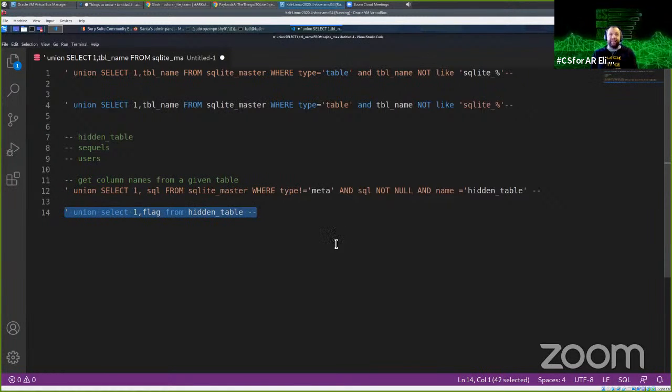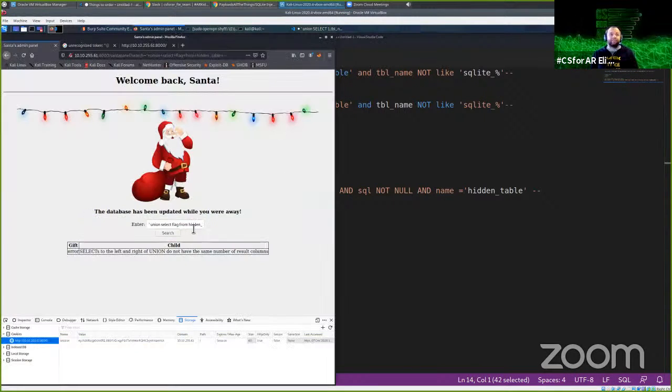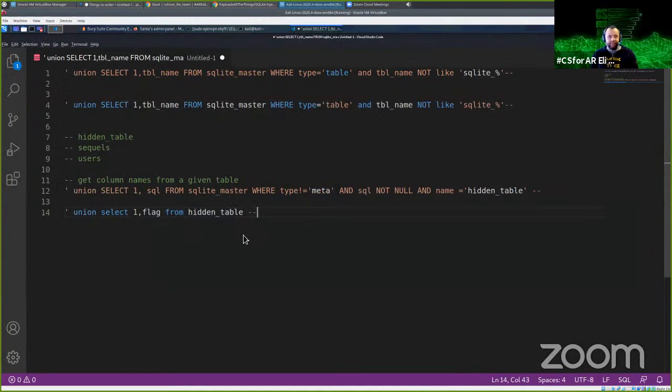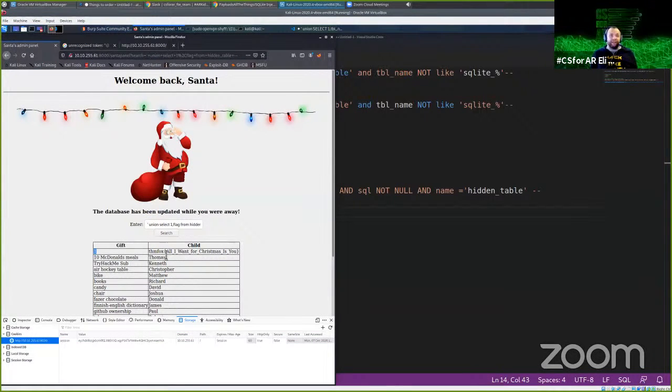So let's see if that's the same. Control A, V, enter, boom. All right, so it says gift 1, that's that 1 that we put into our database right here. And it says THM Fox, all I want for Christmas is you. It looks like it's fitting the format of our flag, so I think that's it.